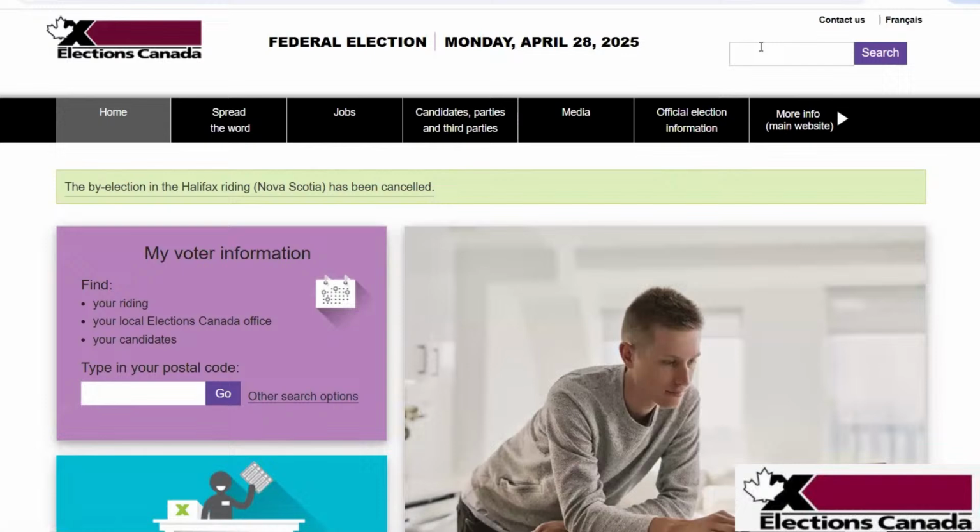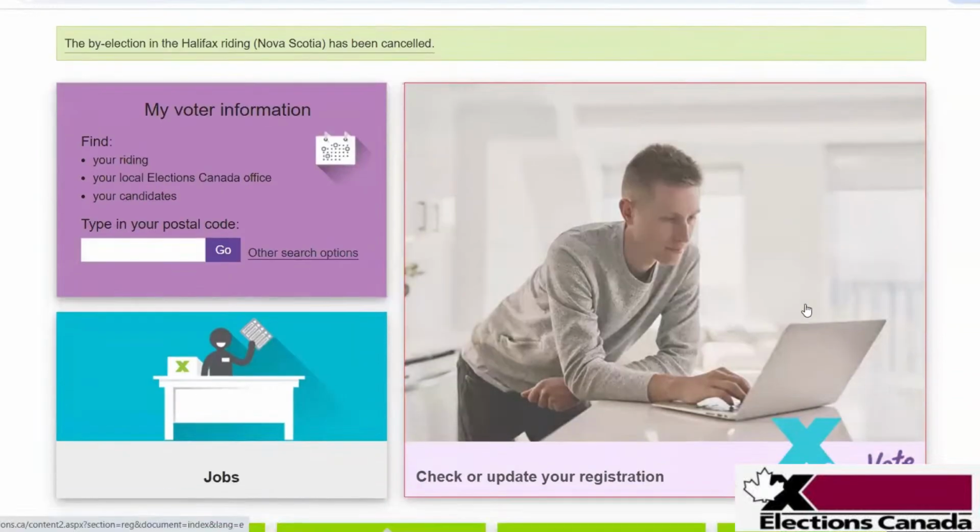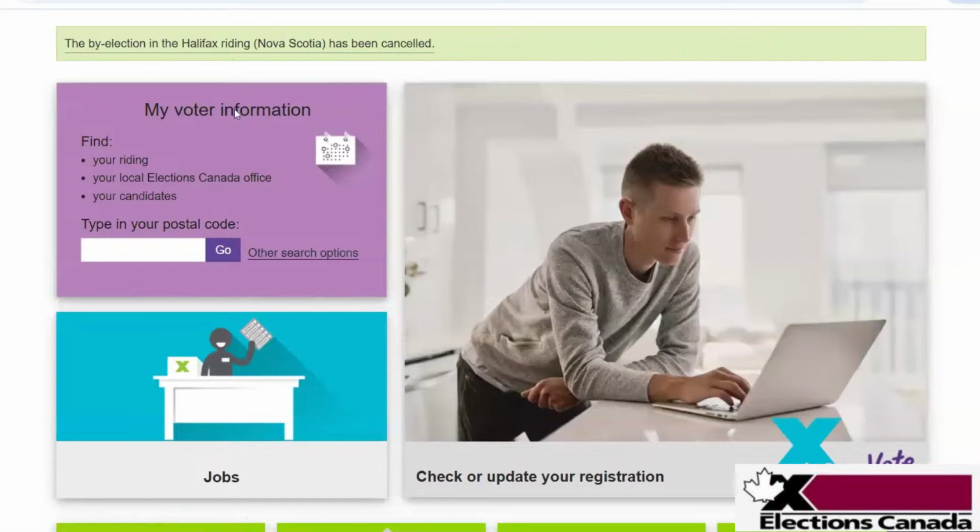So when we first get on the Elections Canada website, on your left-hand side, you will see My Voter Information. All you have to do is type in your postal code, and that will get you your riding, your local Elections Canada office, and your candidate. So it's really simple and easy to use, and a simple way to figure out where your electoral office is.